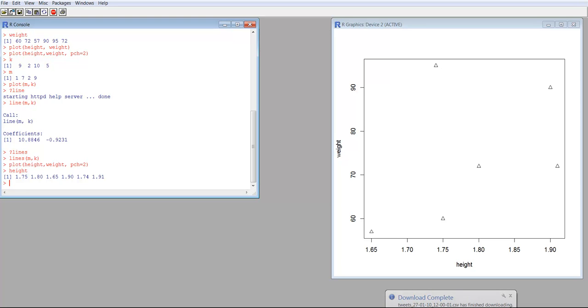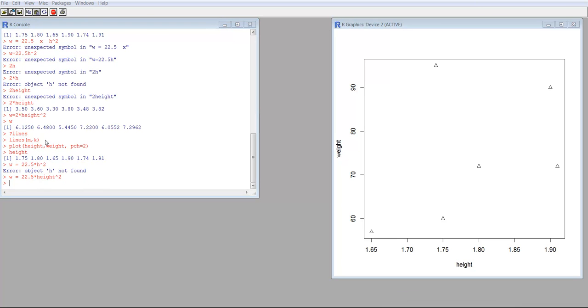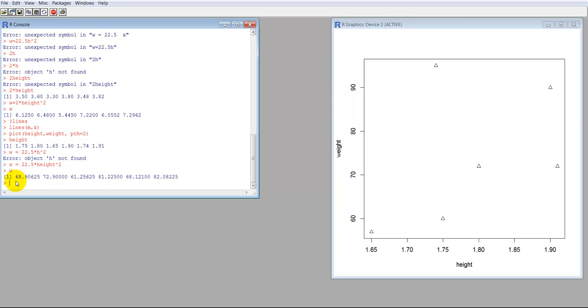So what is W supposed to be? Okay, so now we didn't actually talk about multiplication. I don't even know if we did this, but this is how you would do multiplication of a constant like this times height and then raised to the second power. Now, okay, so let's see what W is equal to. So we get that.